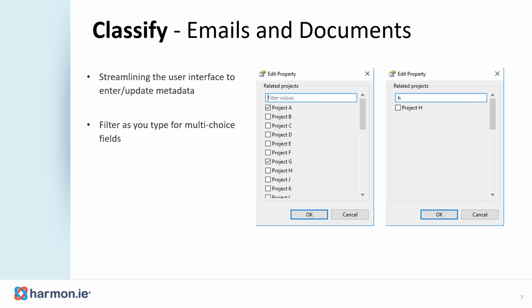So for example, here, if I've got a long list of multiple choice properties, then I can actually filter that view when I'm editing the property, so that again, as I start typing, it will filter it down to the values that are relevant to what I want to select, and then I can select them and easily modify those.